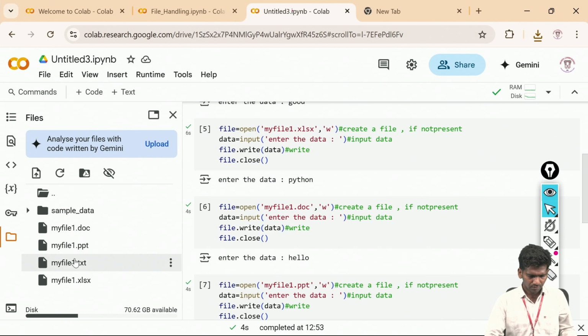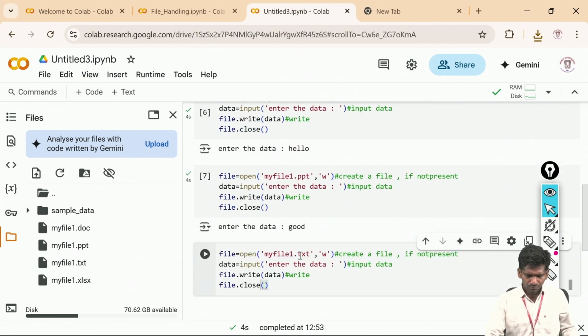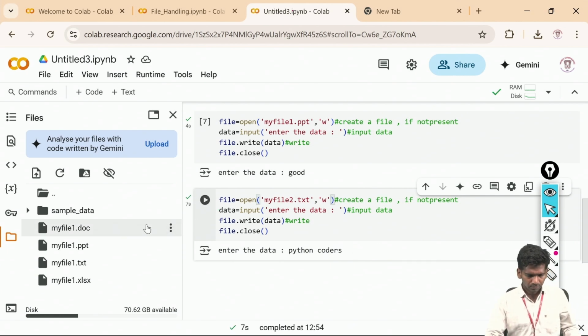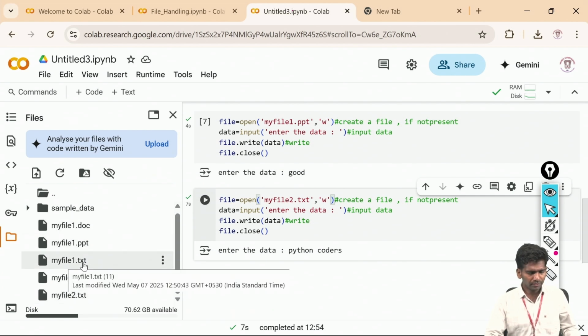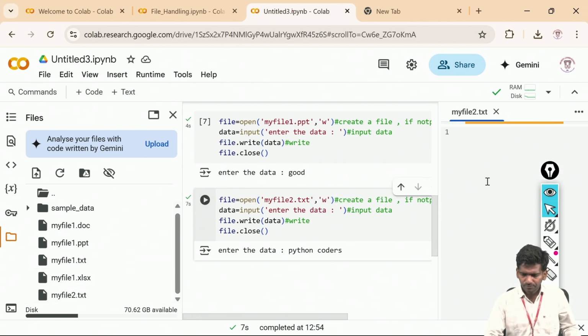Let me take, yeah. Now I'll generate another file, myfile2.txt. What will happen? Python coders. Yeah, if I refresh it, I got myfile2.txt and I also have myfile1.txt. Okay, so what data is present here? Python coders is there.